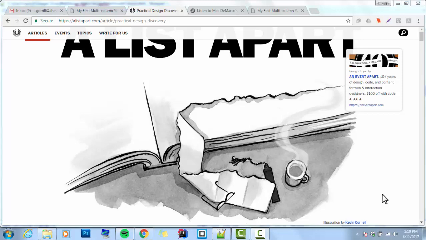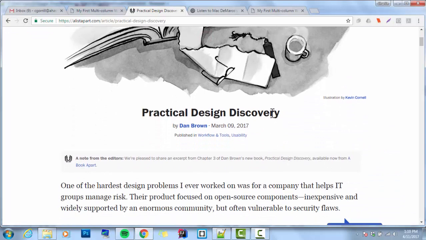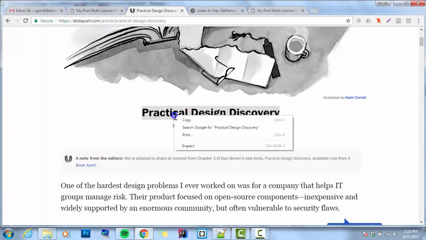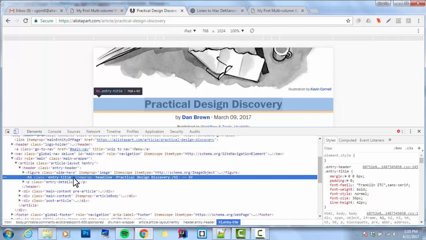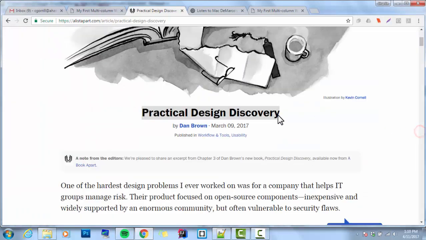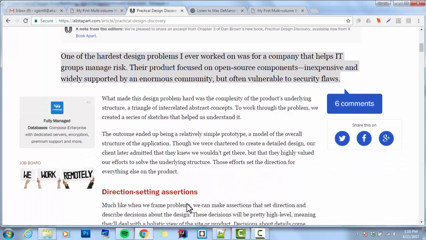Let's first take a little look at a website and see how they use type. We're going to look at A List Apart because I think they do a good job with design. On this page, we see our headline here. I'm guessing this is probably an H2. We can inspect it and check. Nope, that's our H1 for the page. A practical design. And then we've got a little note right here, and then we've got our H2 right here, and then we've got our paragraphs.